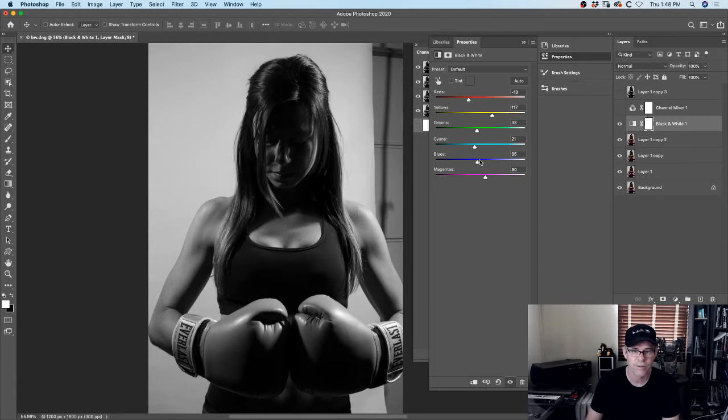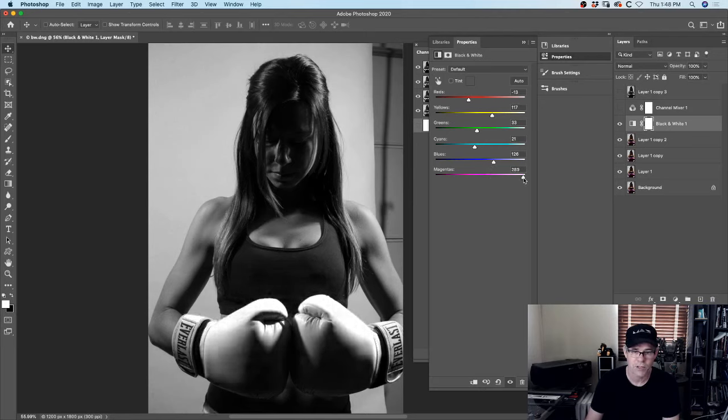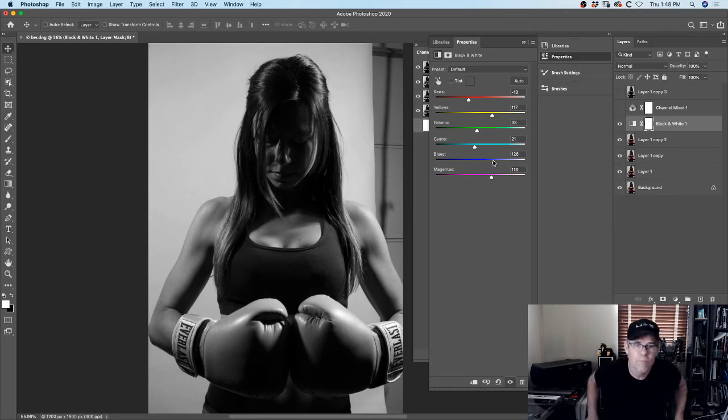So in nature, there's not really a true black unless you go into outer space. And look at the magenta. See the difference it makes? So now we can go in and fine-tune the controls. Okay.